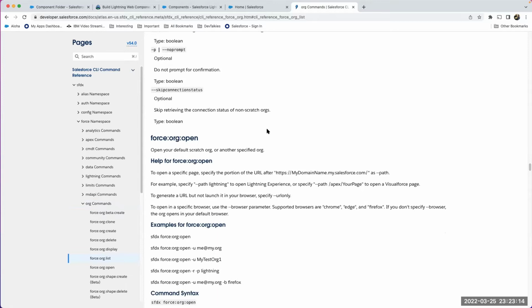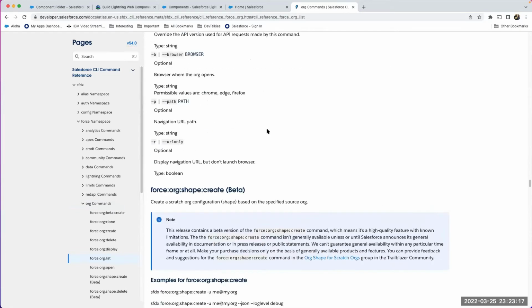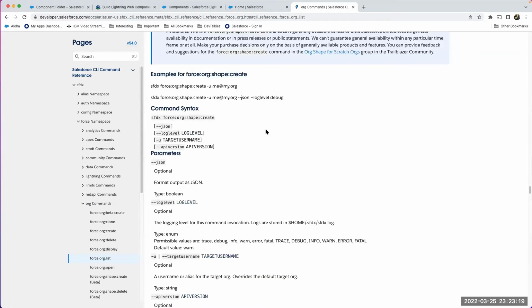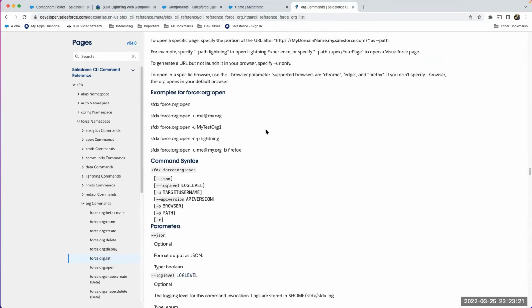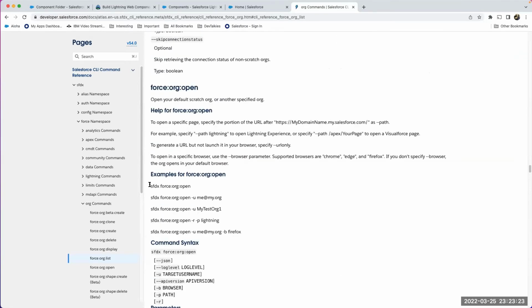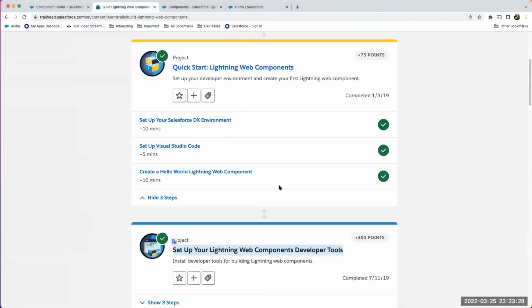Whatever you're seeing in the CLI, the same thing you are going to see here as well, along with examples and all that stuff. You have the commands and the different examples for the complete set of commands. There's a lot.